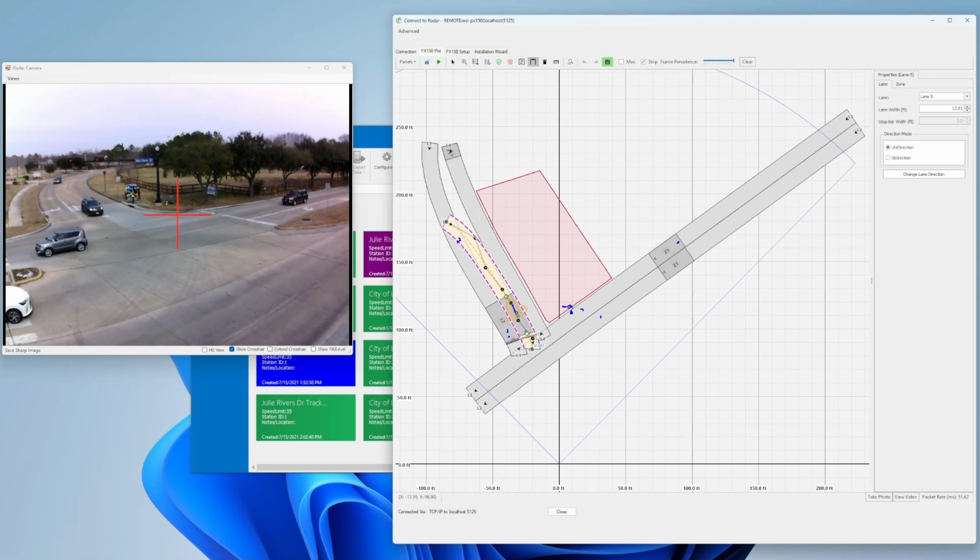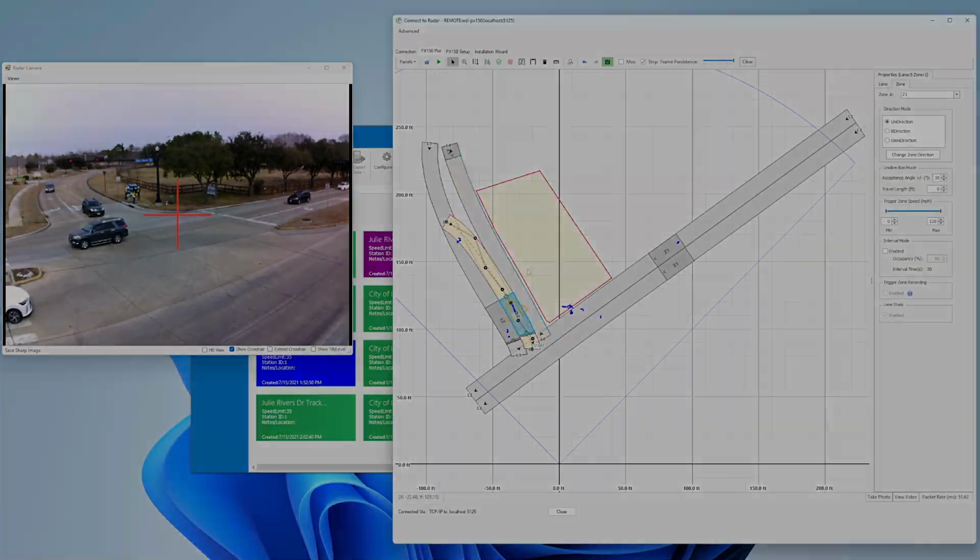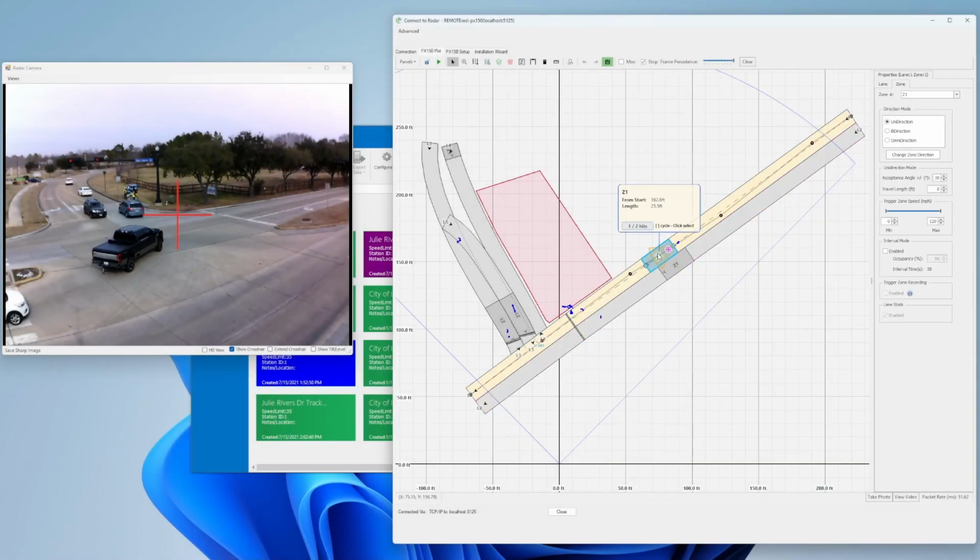Uncheck the Moving Targets box at the top to hide the vehicle tracks. The Stopped Vehicles box should still be checked. This shows blue dots where vehicles have stopped. This is useful for positioning stop bars and zones.